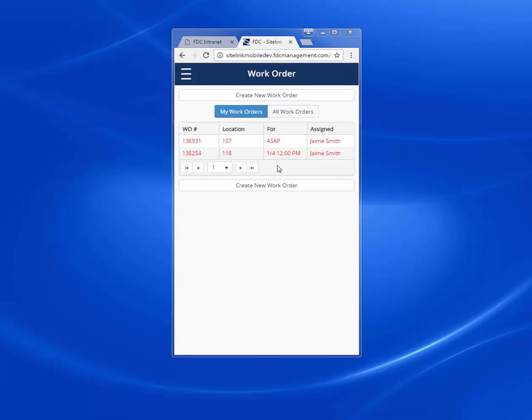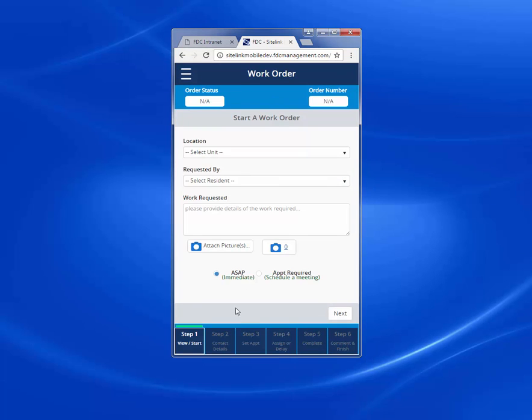So now we're going to go ahead and create the work order. So you would simply click on Create New Work Order, and it's going to take you to a screen that has 6 steps. Now, when you're first creating the work order, it's possible that you will not be filling out each of these steps. Steps 1 and 2 are required, so you will need to fill those 2 steps out.